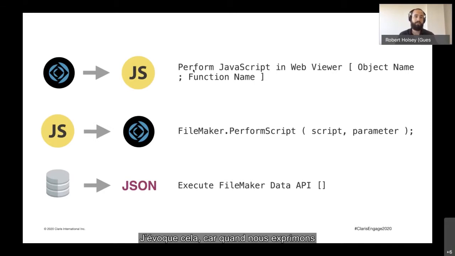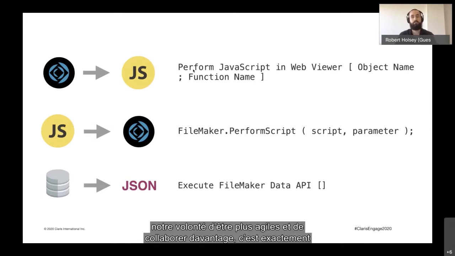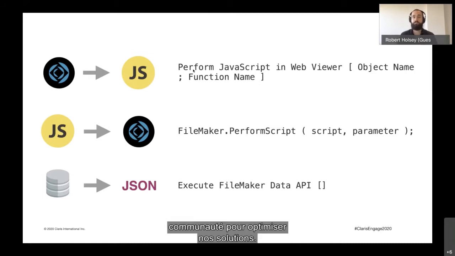So just calling that out as an example, when you hear us talking about being more iterative and more agile, this is a great example of how we're taking feedback from the community to drive better outcomes for our releases.